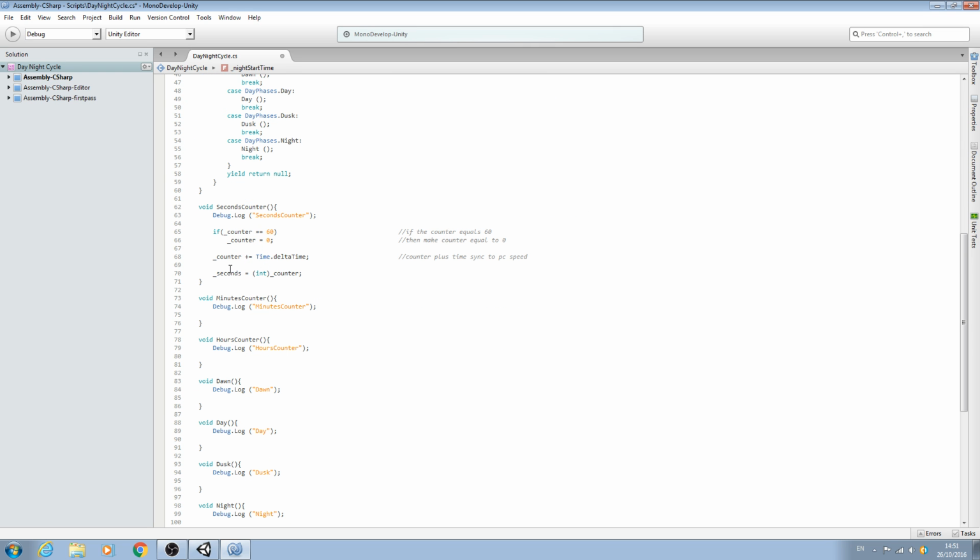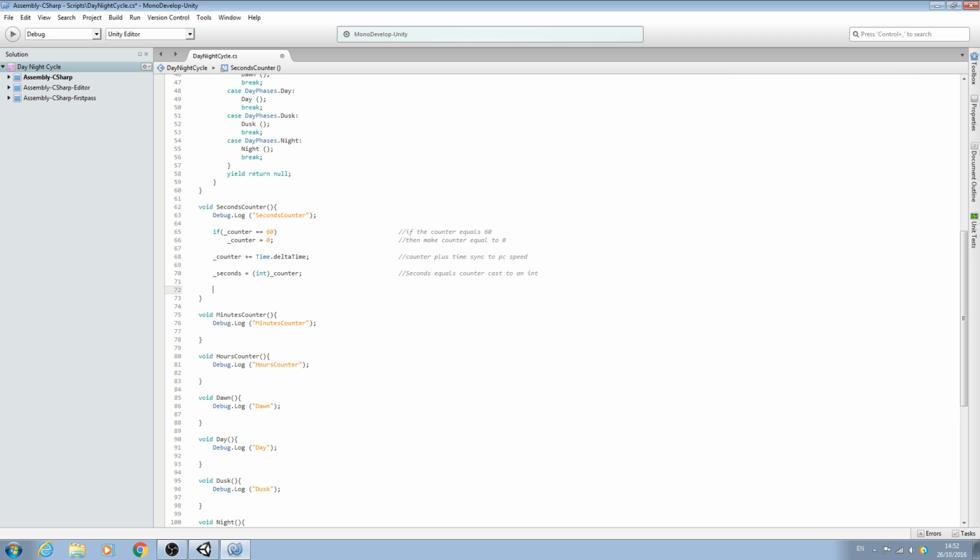So we cannot make one equal the other without casting it. So we say take the counter value, cast it to an int, the nearest whole number, and then that is what seconds is equal to. So let's put that into the comments, and we'll say seconds equals counter, cast to an int, and we'll come below there.